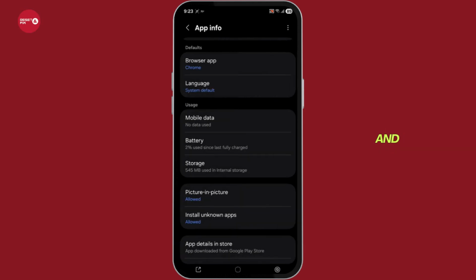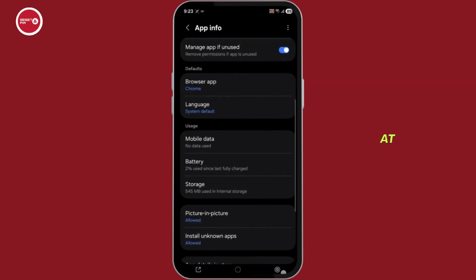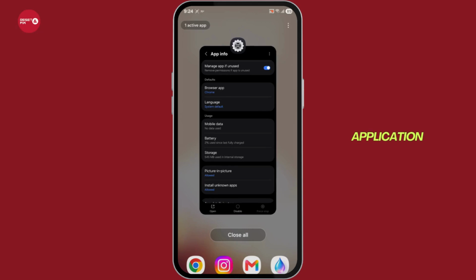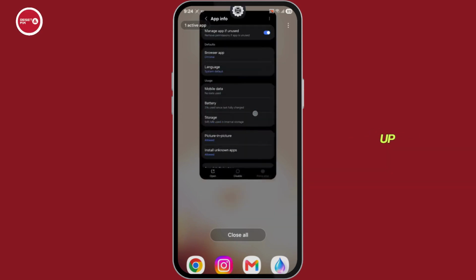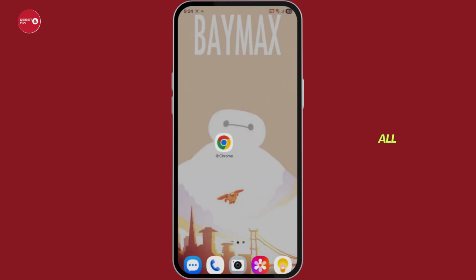Now head back and just below you'll find force stop at the very end. Tap on force stop and tap on OK. Now simply close all the applications. From your recents you can just swipe up individually or tap on close all.